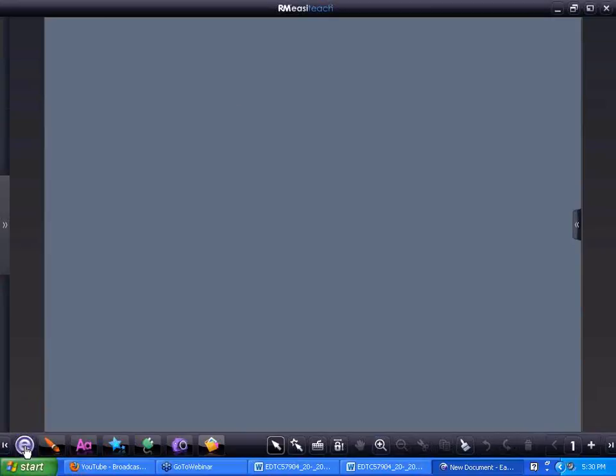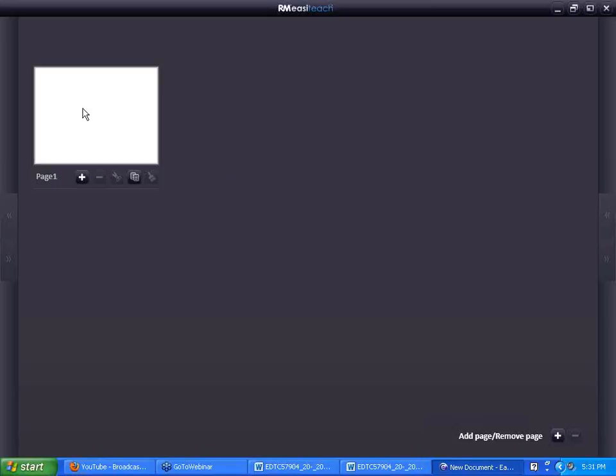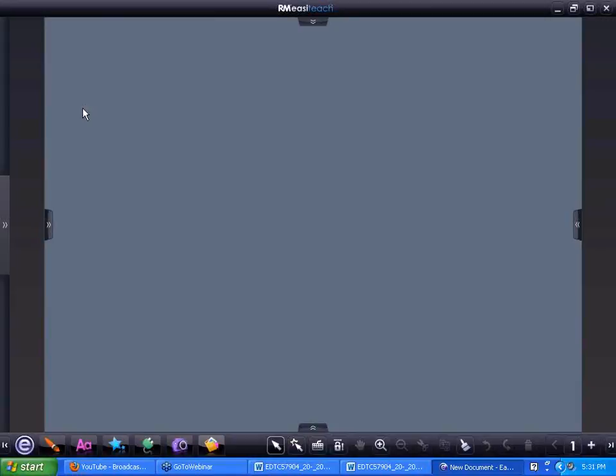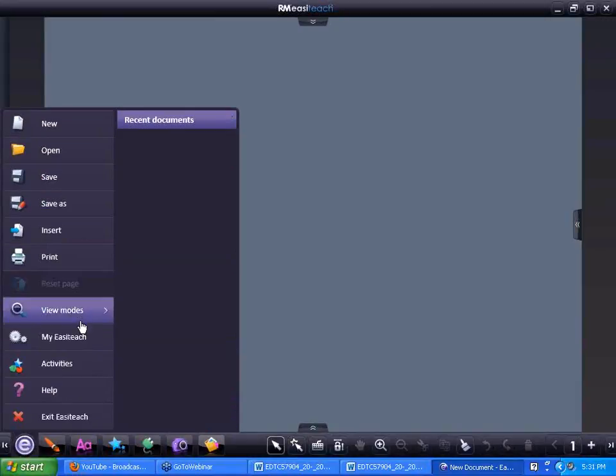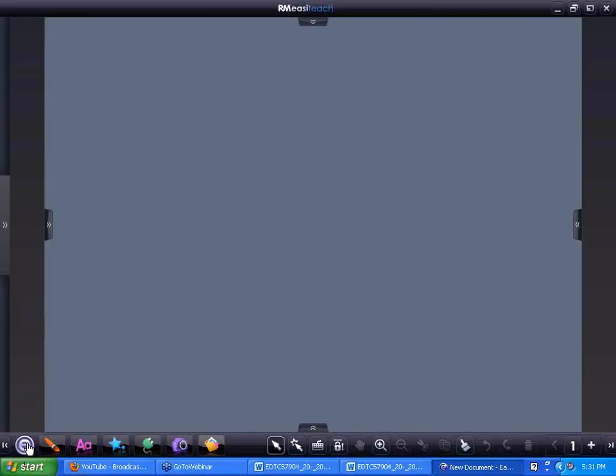So this is down here under the EasyTeach menu button down here. How do you get out of the storyboard? Okay, so if you're in storyboard, if you click on one of those buttons on your screen, then it should take you back to this regular view. Okay.